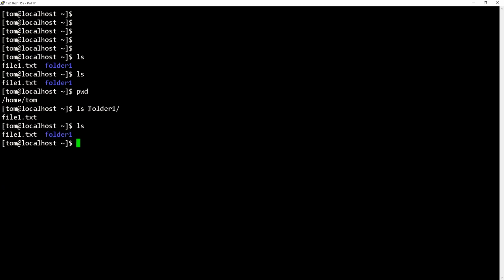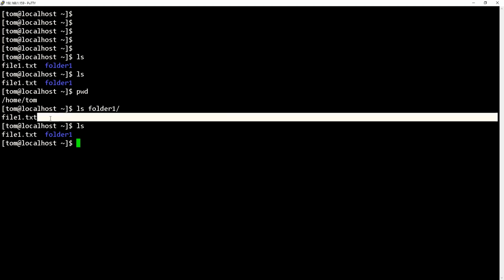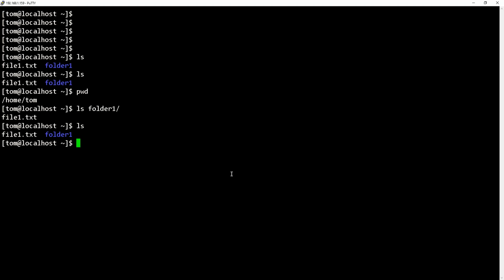When I do ls folder 1, since it's in my relative path, it's saying, hey, please list the files and directories inside of folder 1. Since you're in the home folder and you're telling ls, don't do ls where I'm at, but do ls on folder 1. I want to see what's inside of there. And when you run that command, you get file1.txt. Does that make any sense at all to you guys?